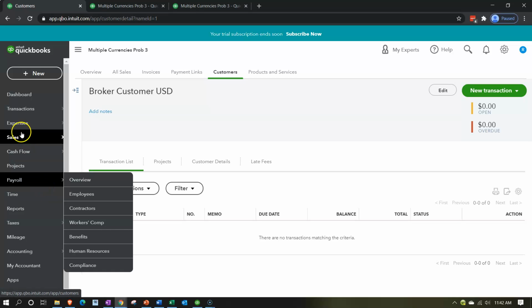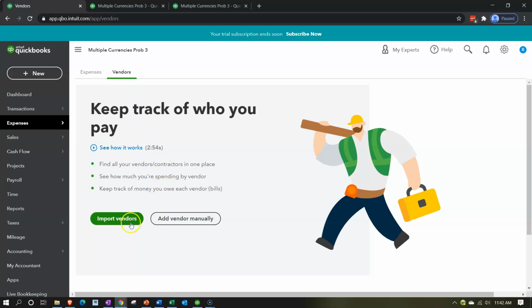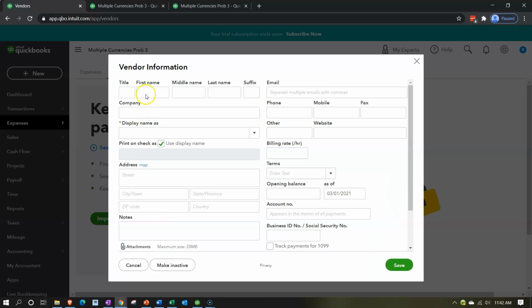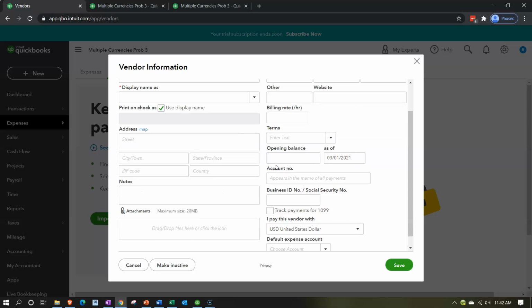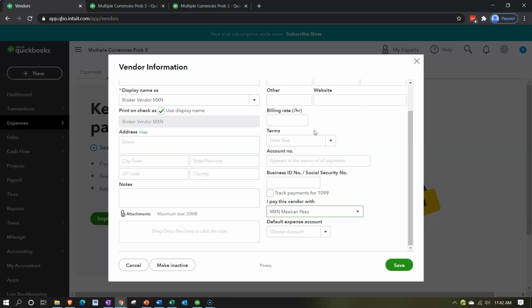So we're then going to go to the expenses side. And I'm going to add another vendor. So I'm going to go to vendors here. And we're going to say, let's add a vendor. This is going to be the broker, and this is going to be vendor, and then the peso. And then this is the one where we got to change the currency. So now I'm going to say this is going to be in a foreign currency, not US dollars, but the MXN Mexican peso. So that is set up.